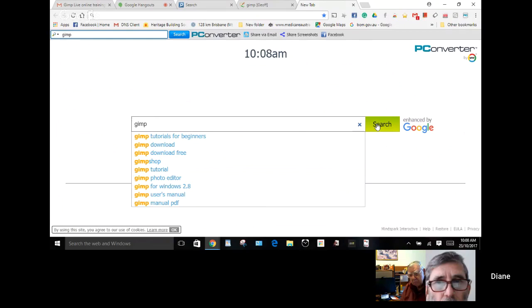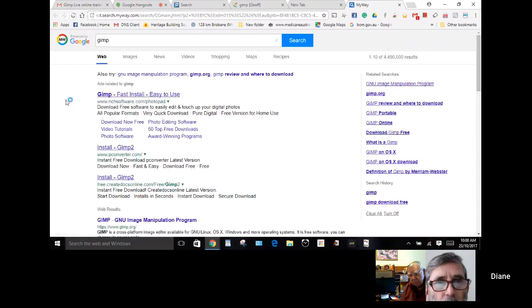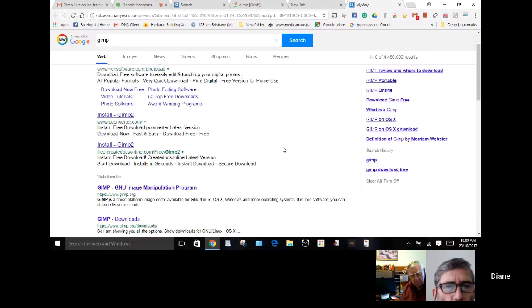And you'll come up. The first one says GIMP, fast install, easy to use. And by the way, that's not the original GIMP site. If you look at that, it says www.ncs software photo pattern. I don't know why it's come up with that one, because I don't think you're using a Google search there. Anyway, the third one down, GIMP, GNU Image Manipulation Program, is the real GIMP site. But anyway, I'm not interested in that. All I want to do is point out what you can do with GIMP.